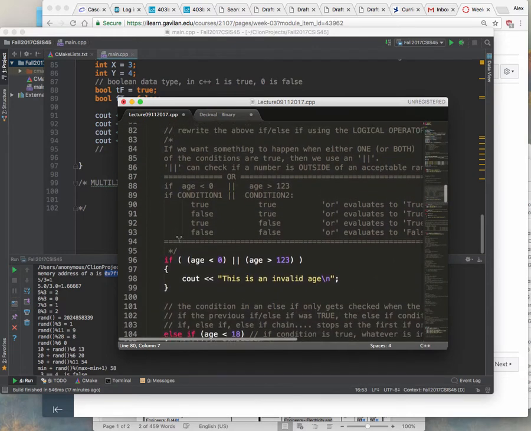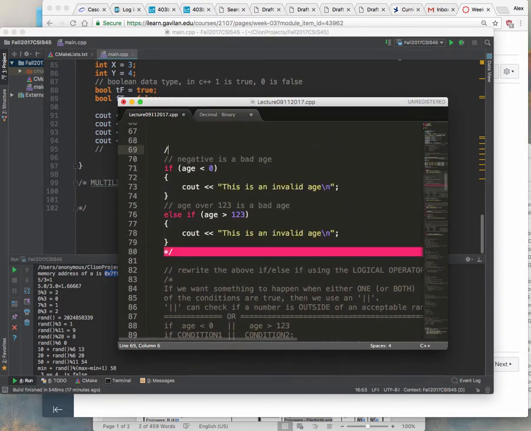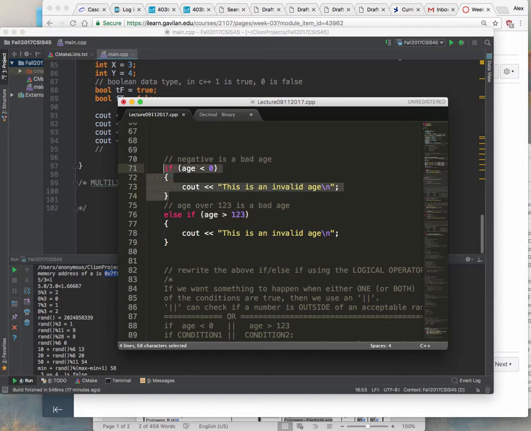The ORs, right? So if I have this stuff here, if one thing, show a message, and then another thing, show another message. Remember that the condition of an else if gets checked when the previous thing is false, okay? So only if this thing is false are we going to go and check this here.